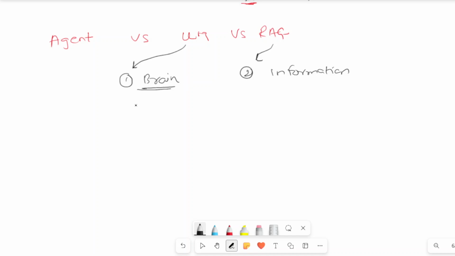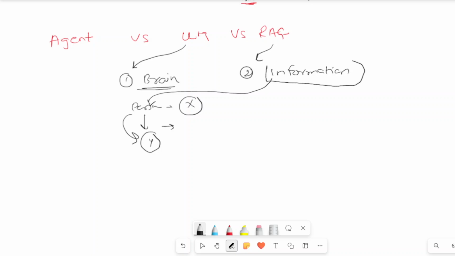See, a brain has a limited scope for doing tasks. If I explain in very simple terms, let's say there is a person who knows how to do some task X, but now the person is asked to do some task Y. If he doesn't know how to perform task Y, will he be able to do it? No, right? So he requires some information to perform the task. This RAG is nothing but this information.